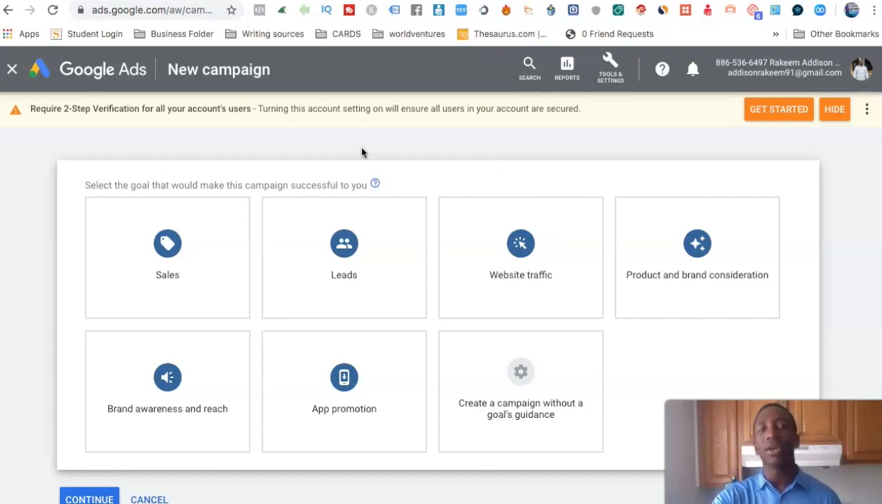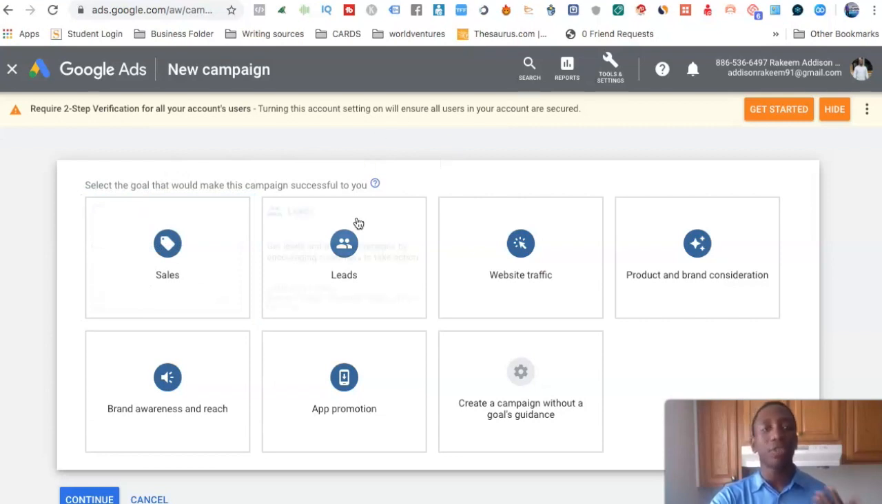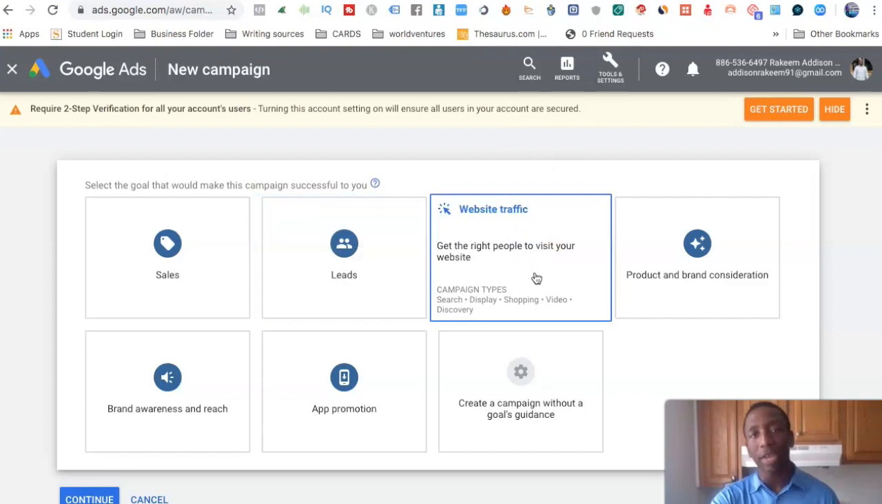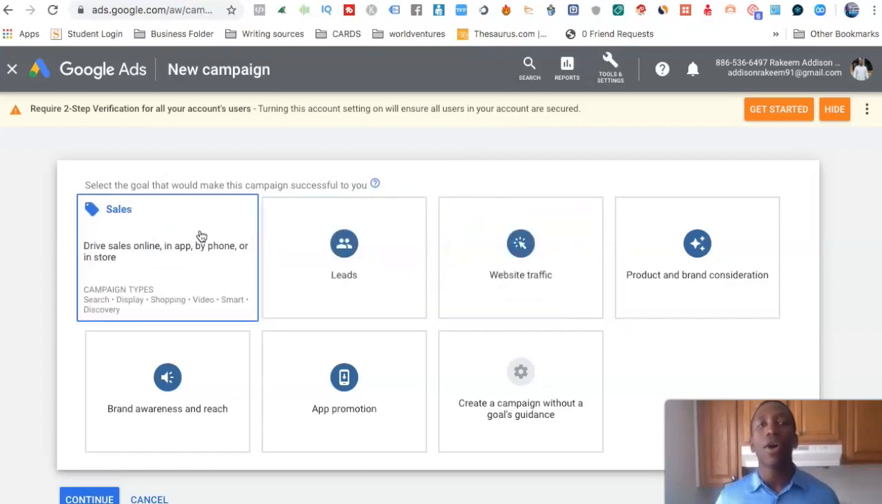What these are is how Google is going to optimize your campaign. If you're trying to optimize for sales, then you want to use this. If you're trying to optimize for leads, then you want to use this. And if you're trying to optimize for website traffic, then this one will be a good one to use. Here's a couple things about these first three. These are all conversion action based, which means you have to create a conversion pixel, because that's the only way you're going to be able to run those ads.